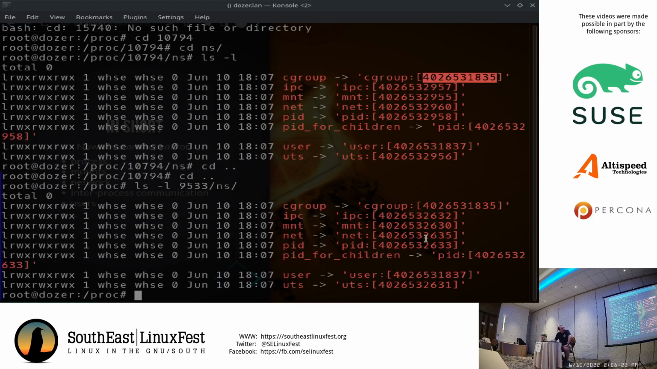But if you look at the rest of the processes, you can see that the page sets are entirely different. And the user namespaces are supposed to be different. Yeah, UTS is set up different. Okay, so I should tell you what UTS is.